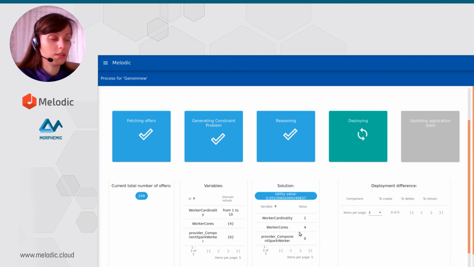So it is AWS. The next step in the process is deployment. Here Melodic performs operations based on the calculated solution. This solution is deployed. For each application component, Melodic creates proper instances, renames them, or deletes them.